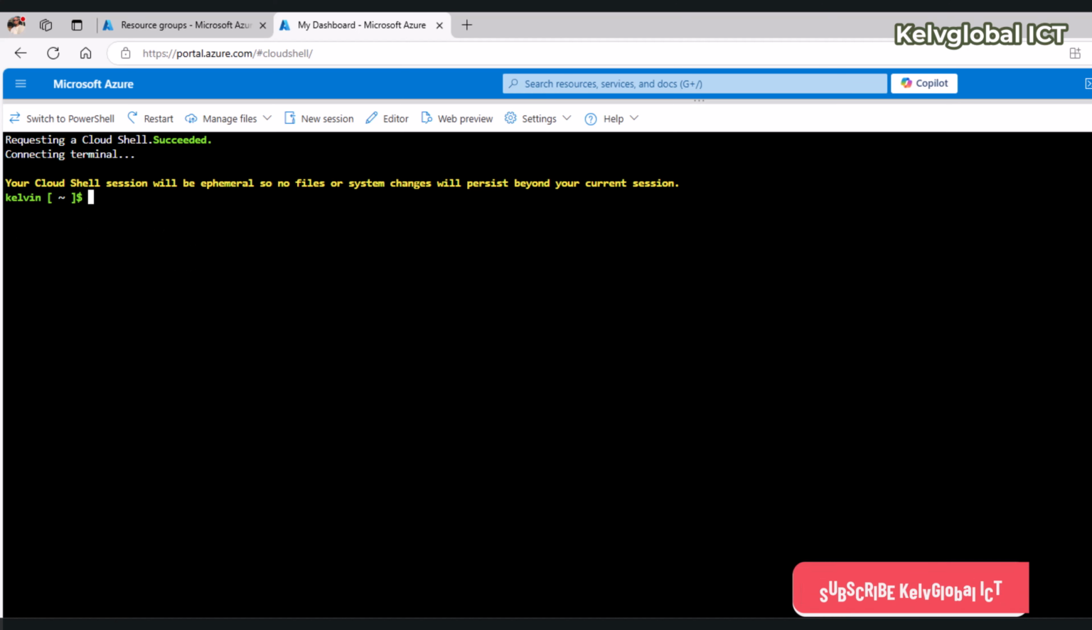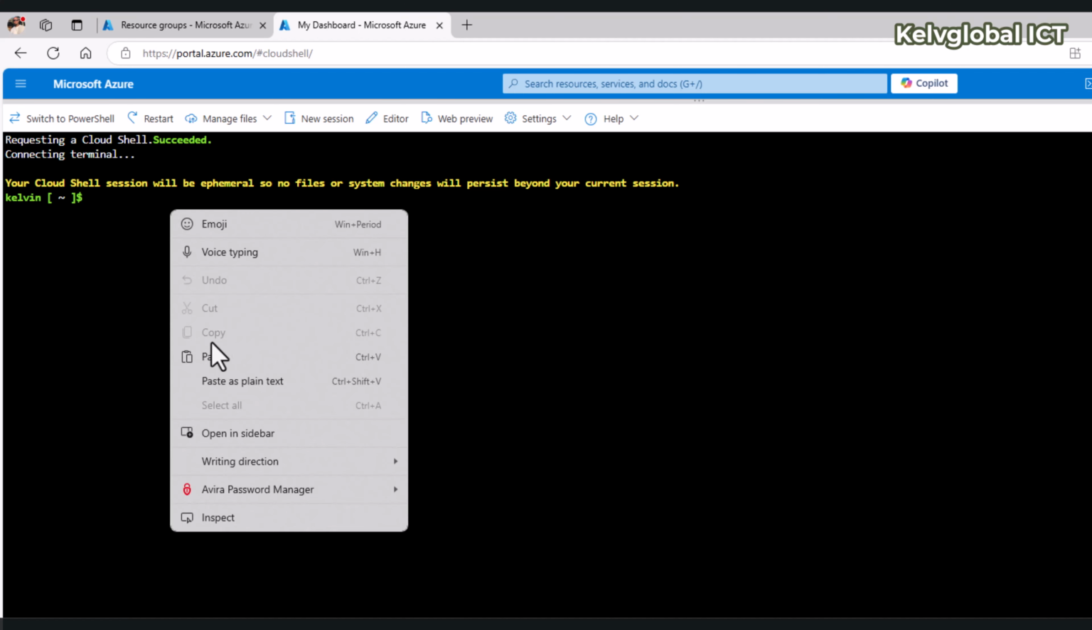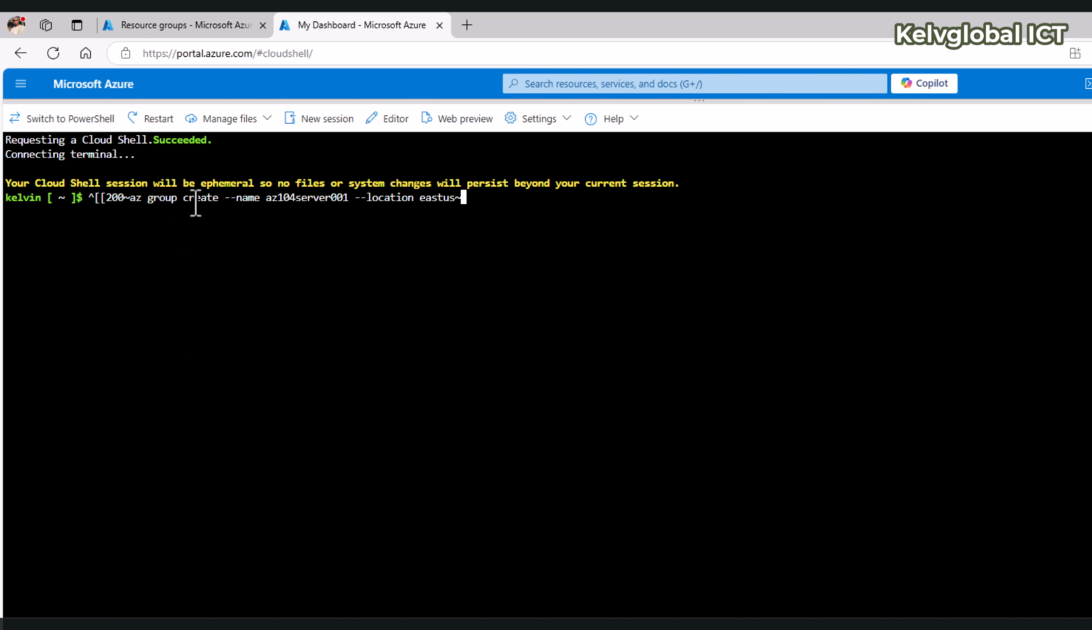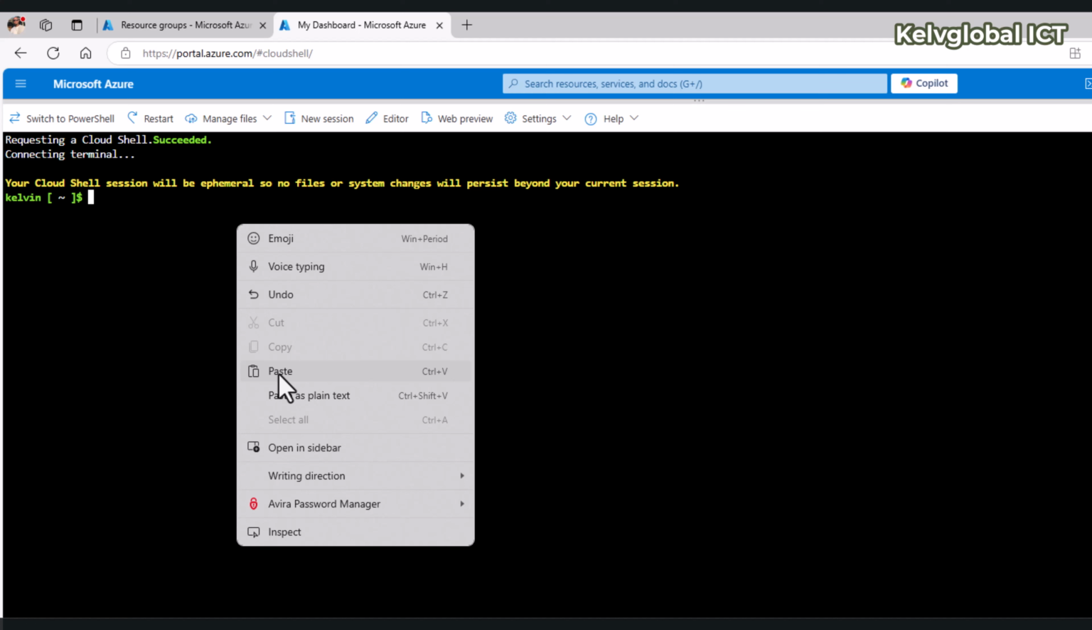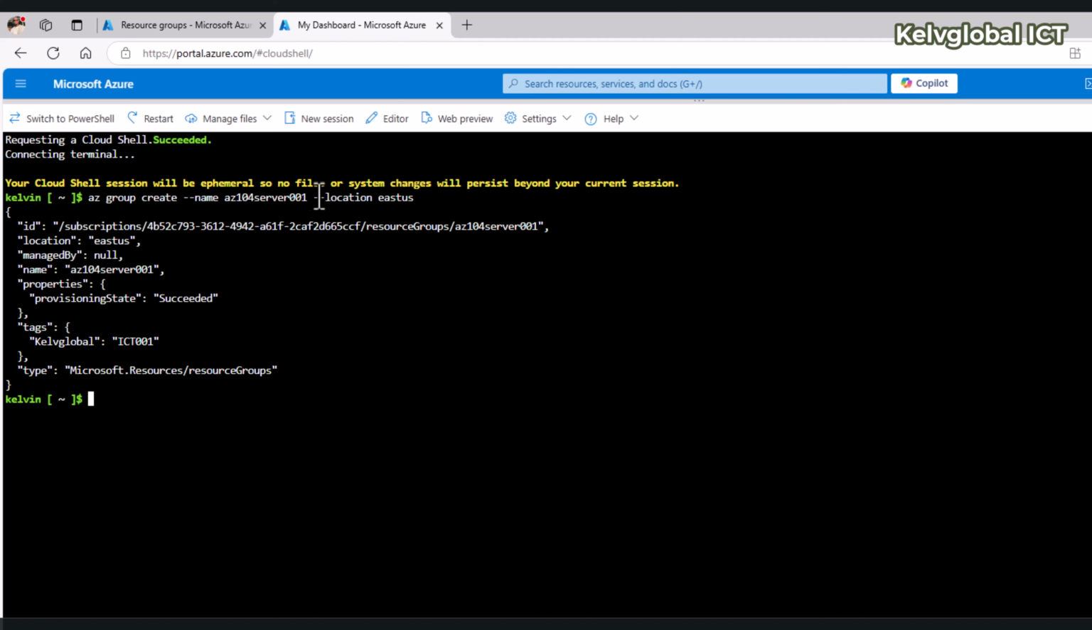First of all, I want to create a resource group. I'm going to use the following command to create a resource group. Let me just paste this there. Oh, I think there's an error message there. Let me just delete this, and then paste this. Okay, here we have the command, which says az group create, then the name of the resource group I'll be creating, and then we just hit enter. You can see it goes very fast.